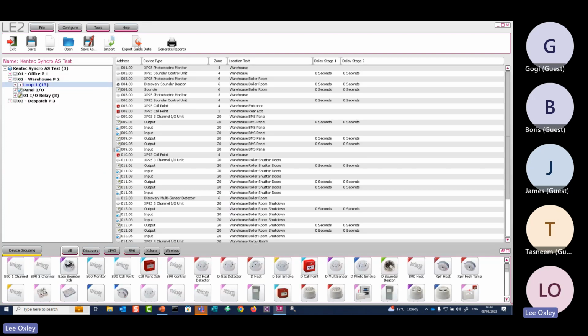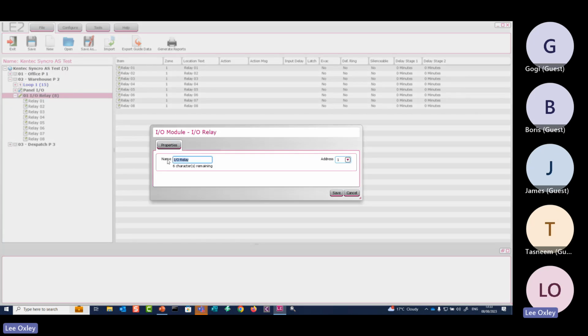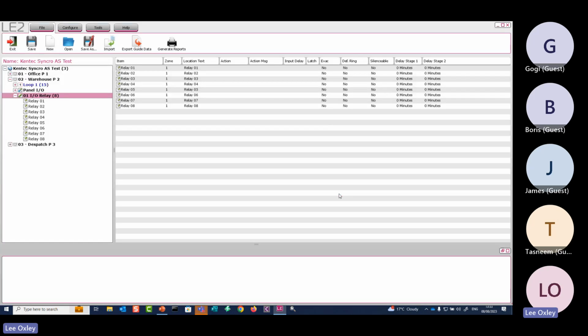As you can see, we've added it on. Double click on the relay board, give it a name if you wish. So I'll just maybe call it warehouse relays. It's address 1, like I said, so maximum of 32. So it's address 1 and save.